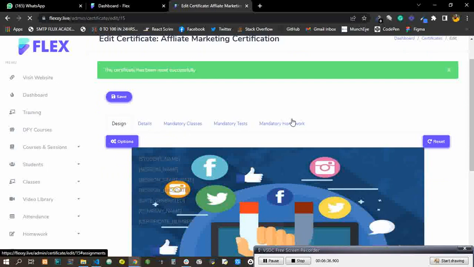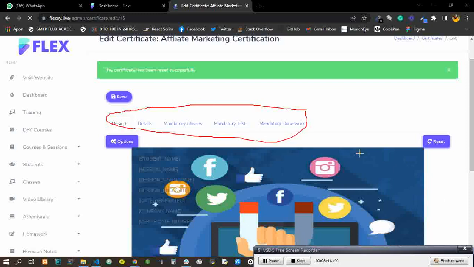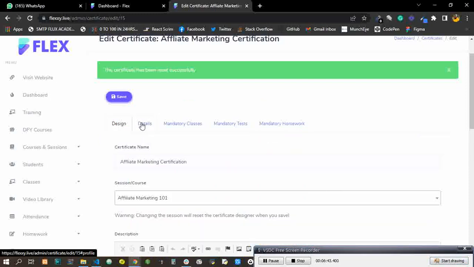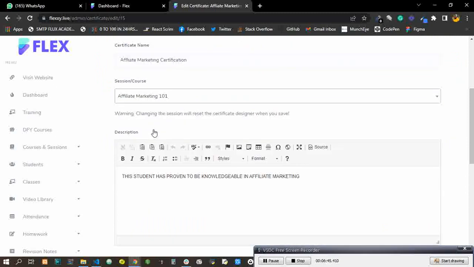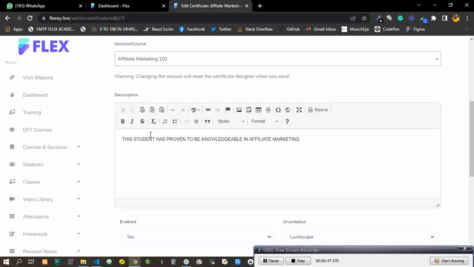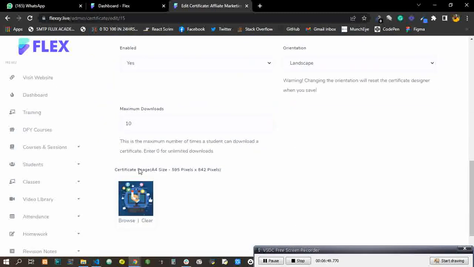Now we have a list of options right here. If you look at this place, you can see we have a list of options. I'm going to talk about them now. The first one is the details option, where you can make some changes to the details of the certificate. You can even change the image if you want to.